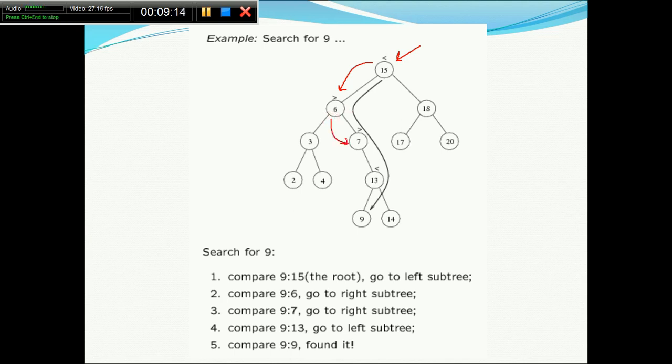I have to choose the right subtree because obviously 9 should be present in the right subtree of that particular tree. Now suppose I am at 7, I will compare with 9. Obviously 9 is greater, that means I have to choose the right subtree in this way. Now I am at 13, I will compare 9 and 13. The 9 is smaller, then I will choose the left subtree. Now I got 9 and 9, I found the element I am looking for. In this way you can search a particular key inside a binary search tree.